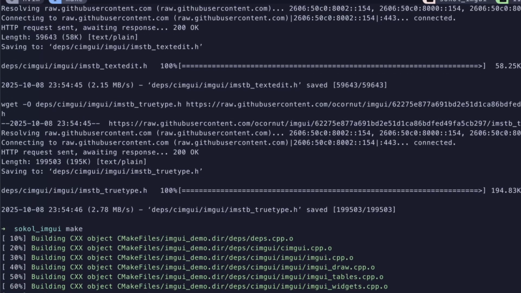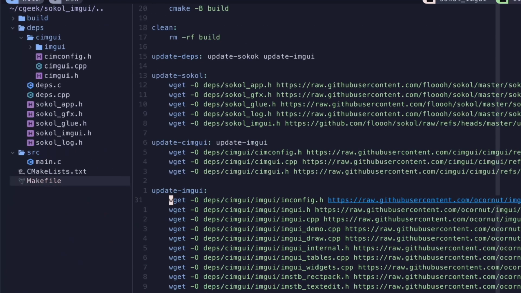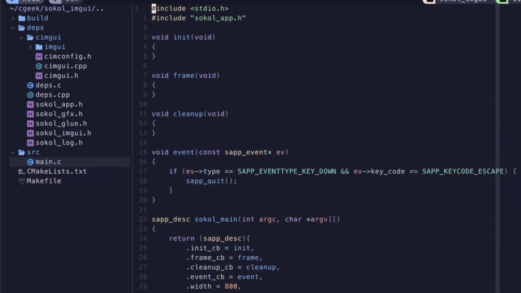It already looks better, way better. Okay, cool. So we're now running make run, and we've still got a window. Okay, so now we've compiled. We've successfully compiled ImGui and linked to it. The next step will be to include that into our Sokol program. So I'll see you on the next one.